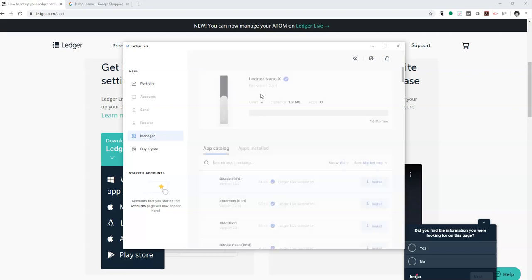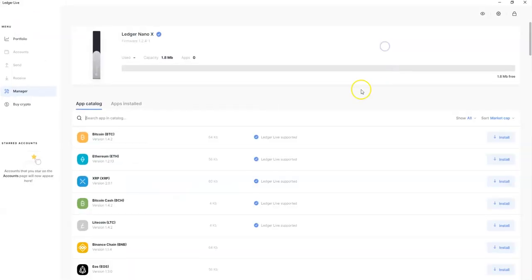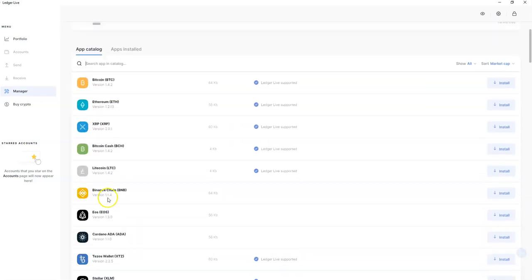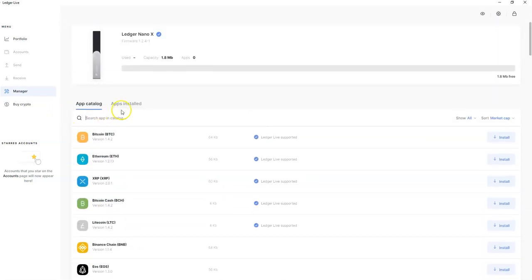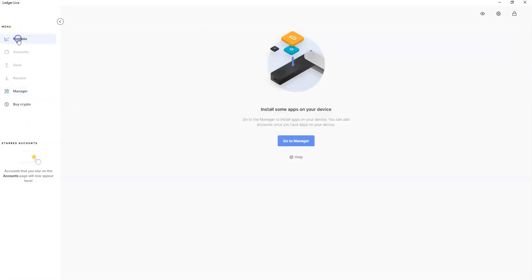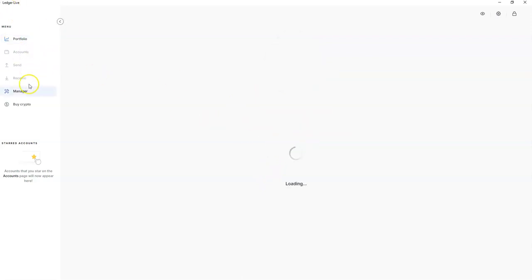And there we go. So I'm gonna make this a little wider so we can see everything. And now you see your Bitcoin wallet, your Ethereum, all your different crypto that you can purchase, right? Here, you want to go up to your portfolio. This is how you get back if you want to go into your manager, which is where we just were, right? So my device is already unlocked, so I don't have to do that again.